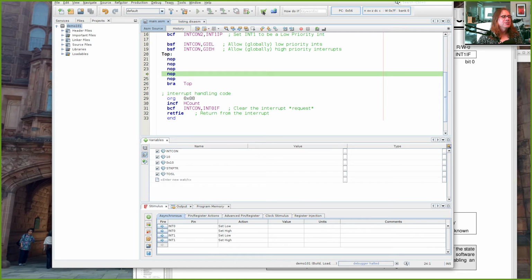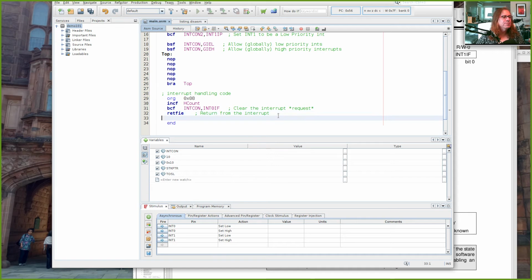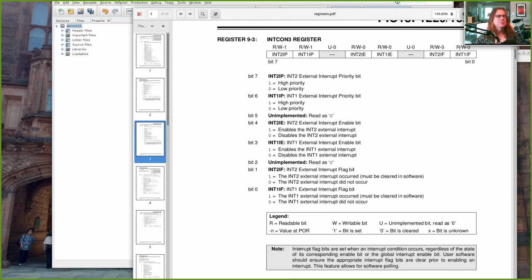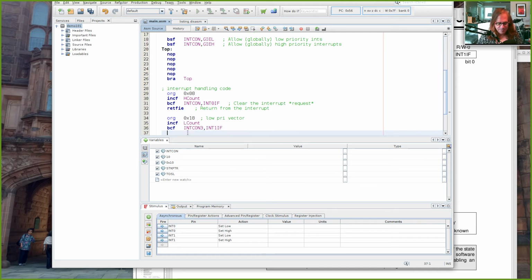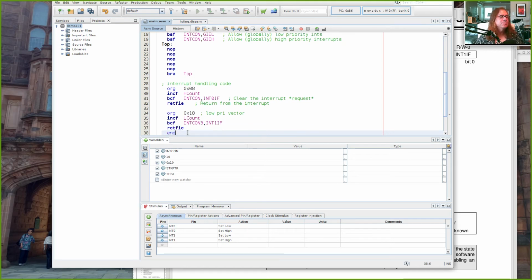So let's go ahead and write our low priority interrupt handling code. So we can call this the low priority vector. And let's increment a different file register, which I'll call lcount. And then I'm going to have to clear the interrupt flag for int1, which is also in the intcon3 register. So I'll bit clear file register intcon3 int1 interrupt flag, and then I'll return from the interrupt.